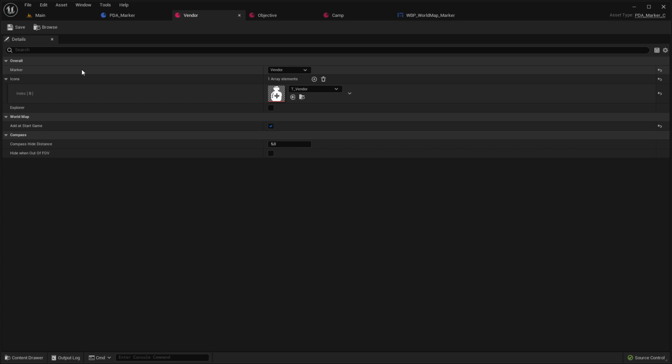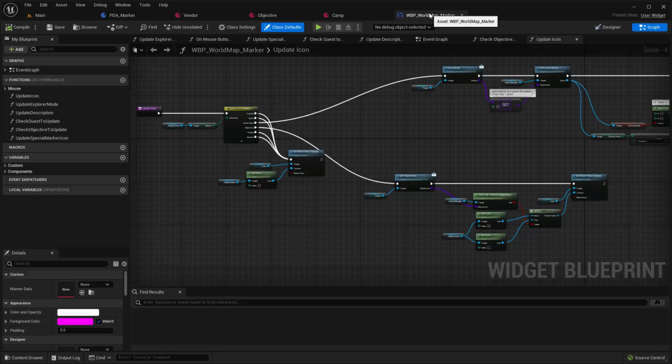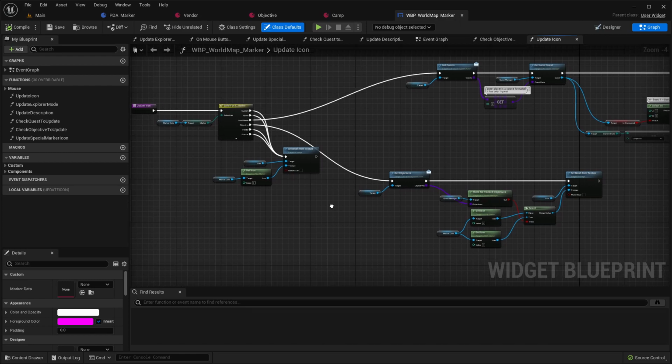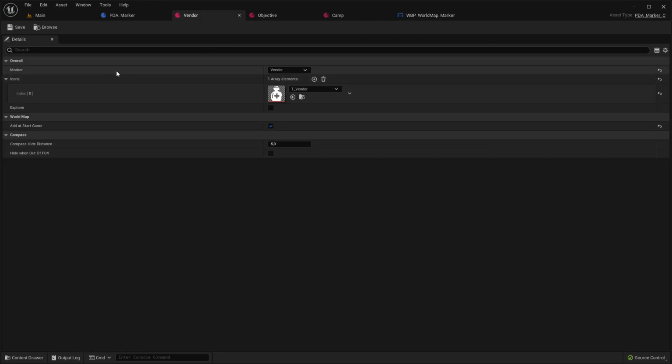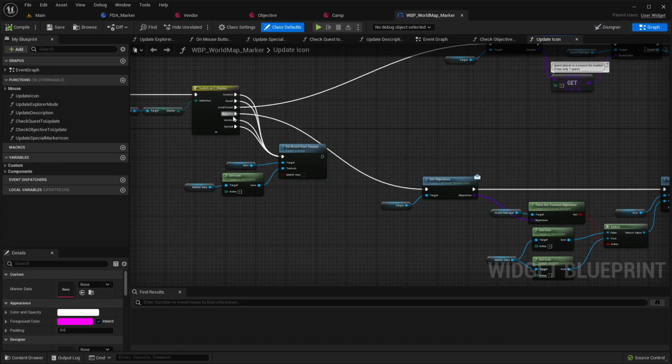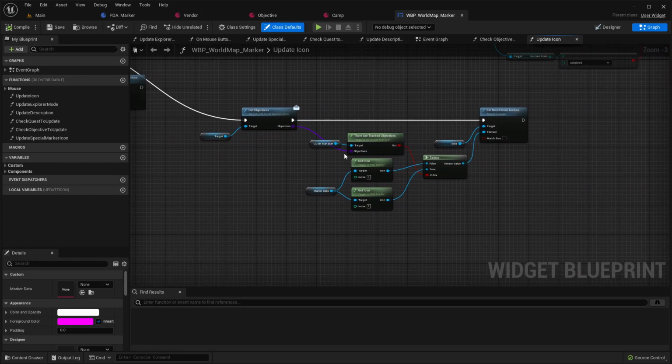Let's look at marker and icons parameters. In World Map Marker widget, for vendor marker, I just get icon at index 0. For objective marker, I determine if there are tracked objectives and get icon at the appropriate index.